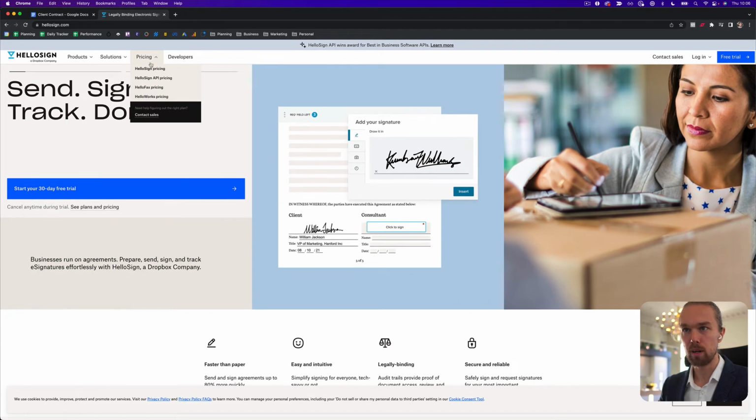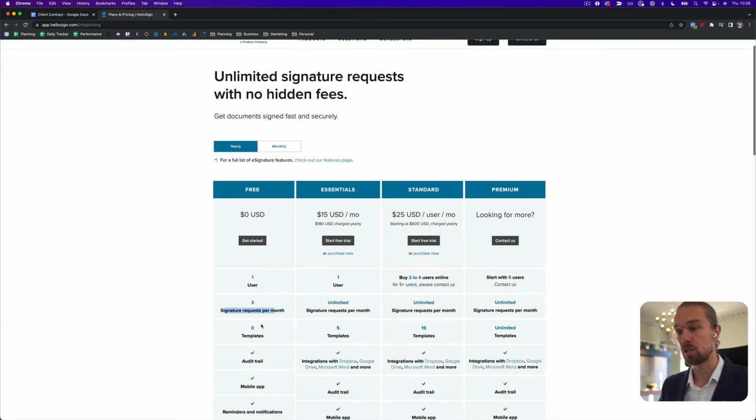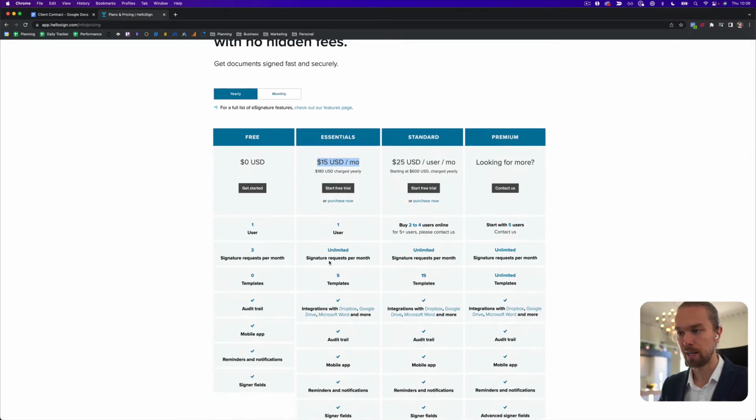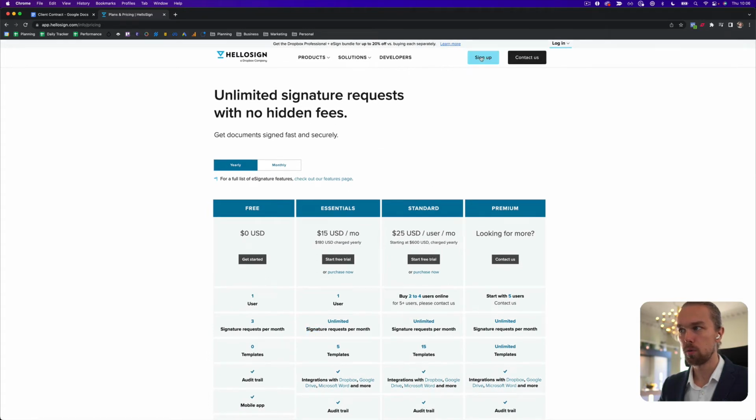And if you go to pricing here as well, you will see that they have a free pricing plan. So $0, it's free. You can send 3 signature requests per month. So that's pretty much all you need. If you're sending more than 3 per month, then you pay $15 per month. That's what we are paying right now. And then you can send as many as you want essentially. So basically what you do is that you just click sign up, start the free trial, and then I will see you on the inside of the software.